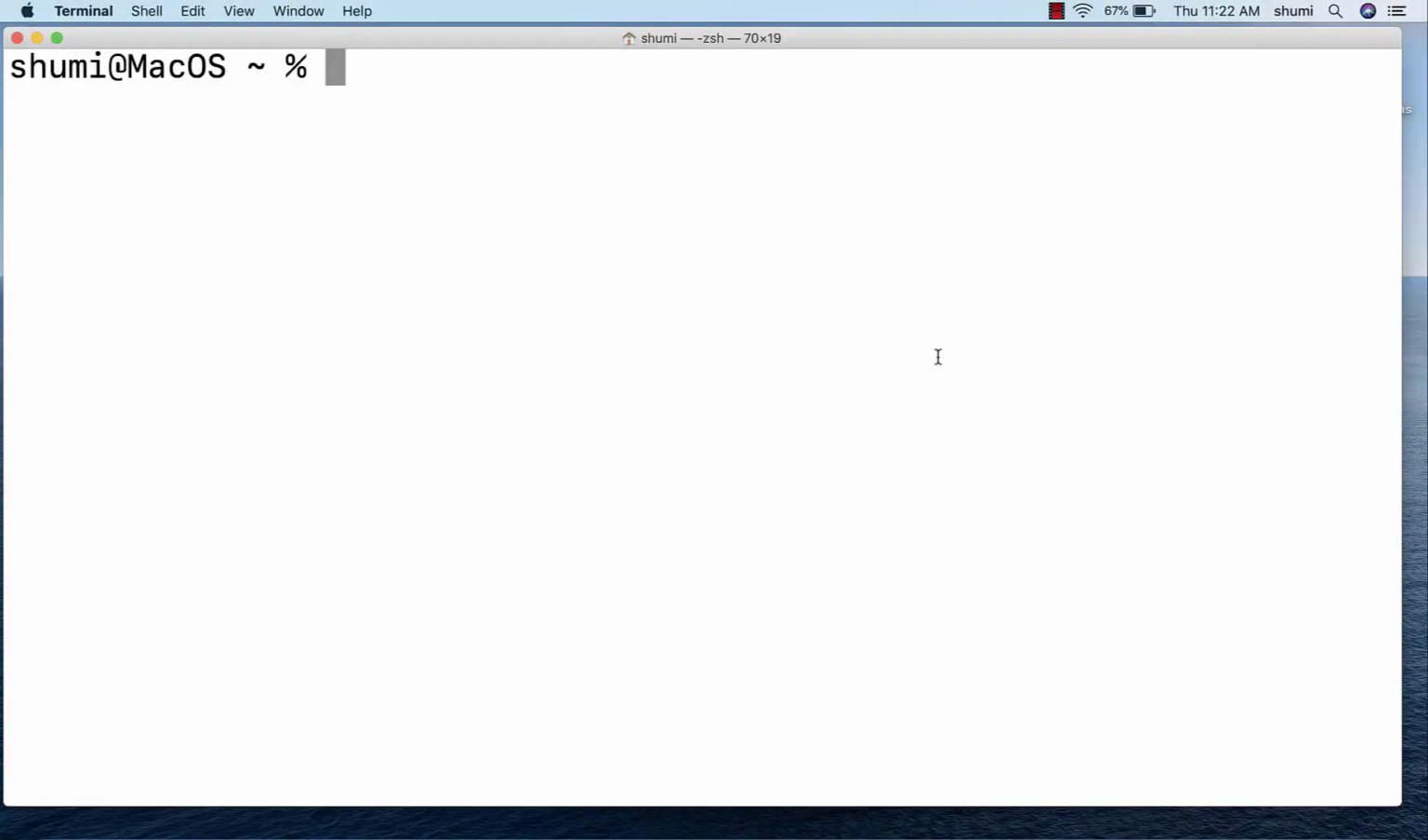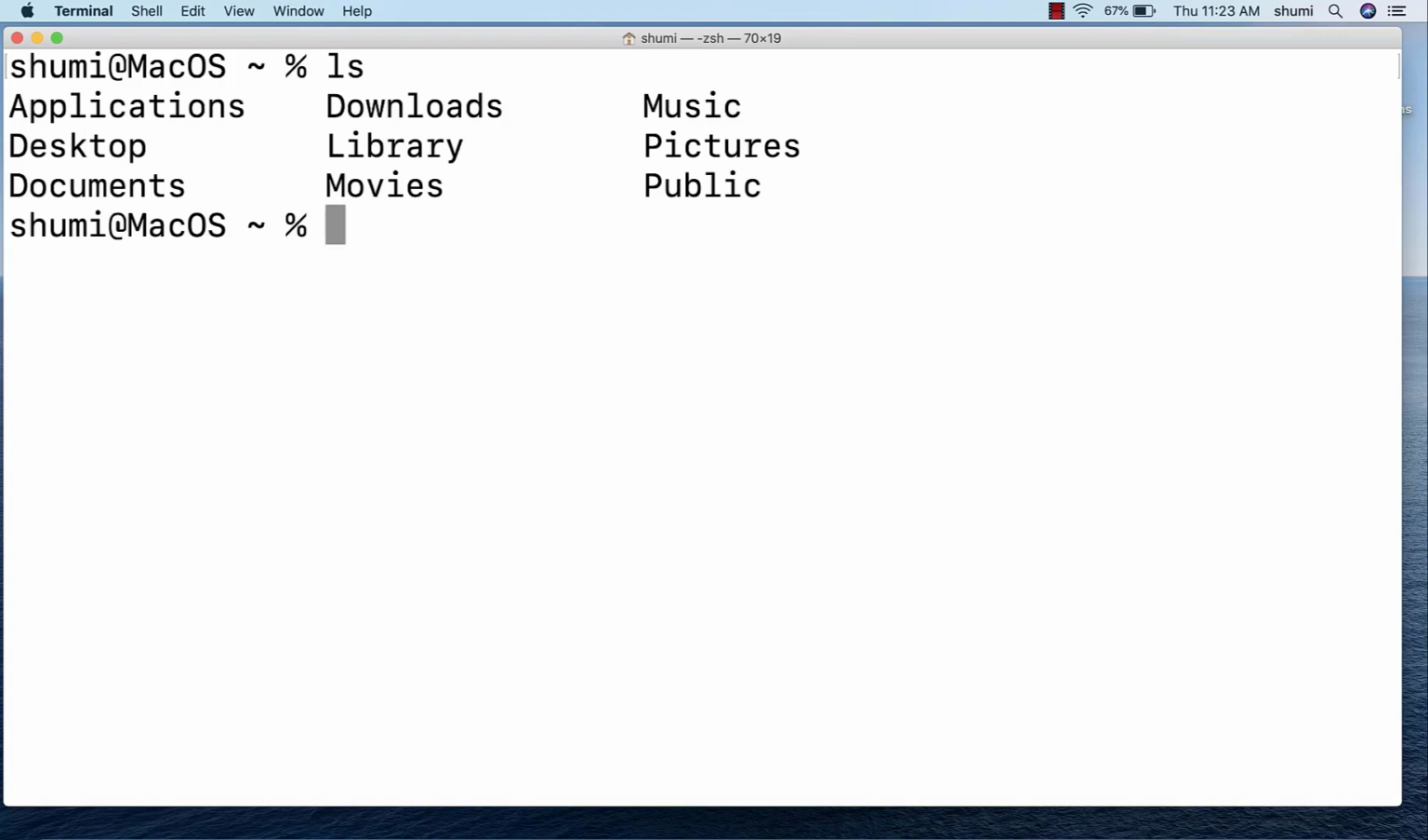Now let's begin exploring the directory structure of your system with the cd command. One of the directories inside your home directory is called Library, so let's move there by typing cd Library. Notice that Library is capitalized here. Sometimes case isn't important on the command line, but you can't go wrong if you always use the correct case.